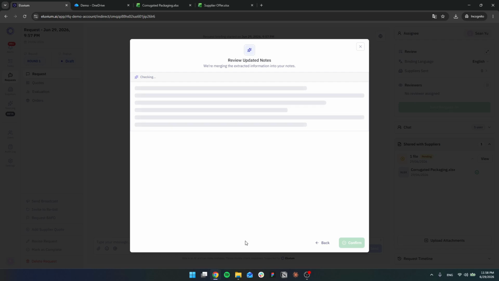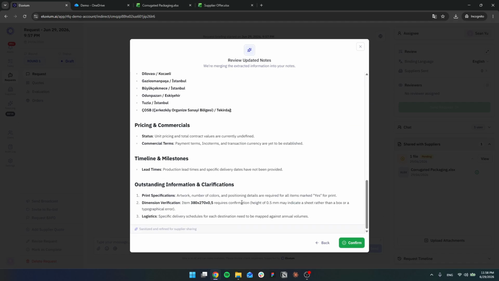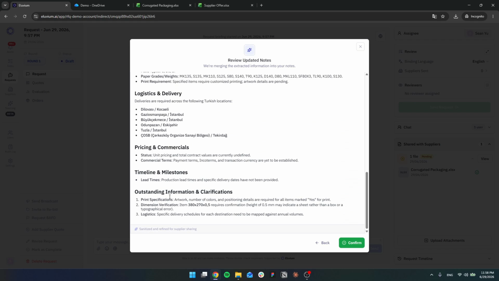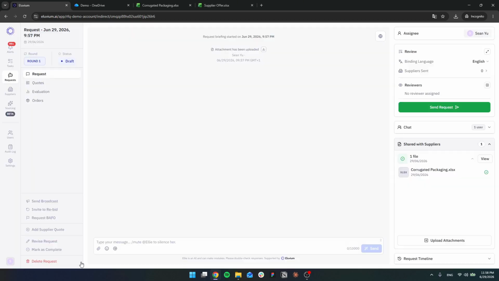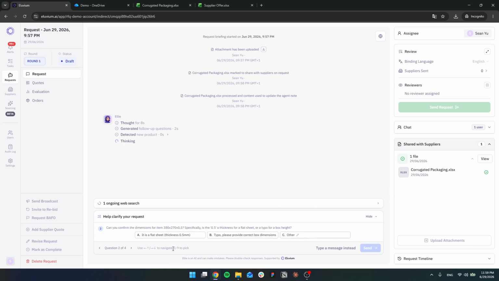So Ellie is reviewing again, checking the RFQ writing, making it more succinct, more supplier ready, and then we can go ahead and send this out. Okay. So there are some outstanding information. Now we are going to start to fill in with Ellie. Okay. So regarding the printing, what kind of printing do we want? All right. We want one color.